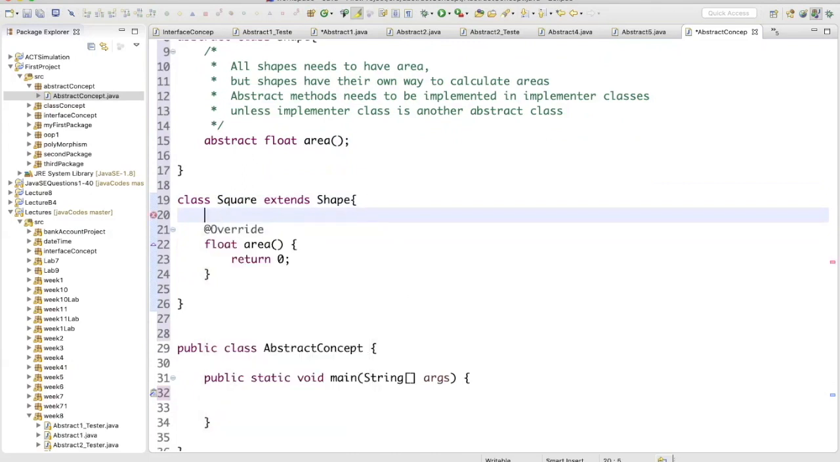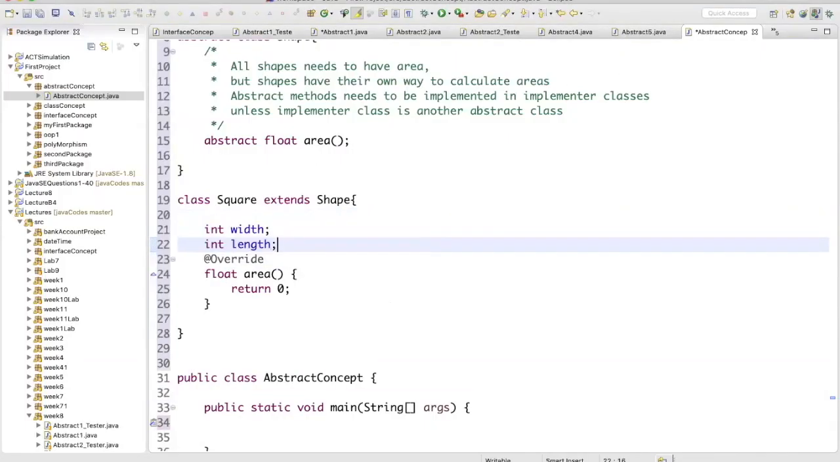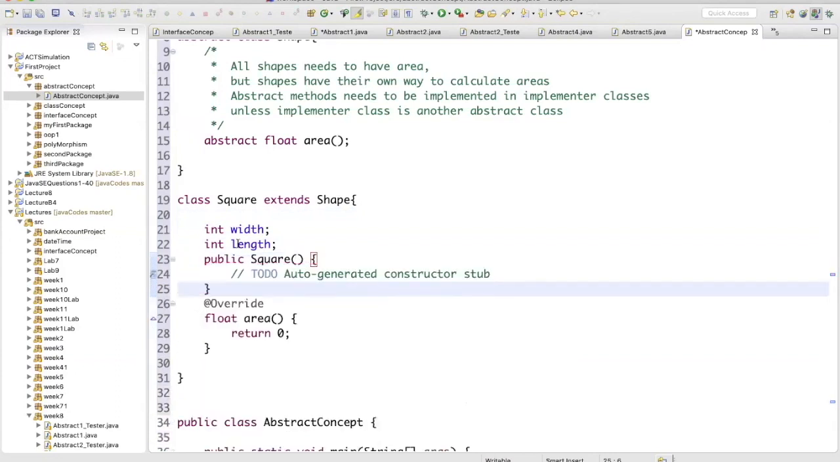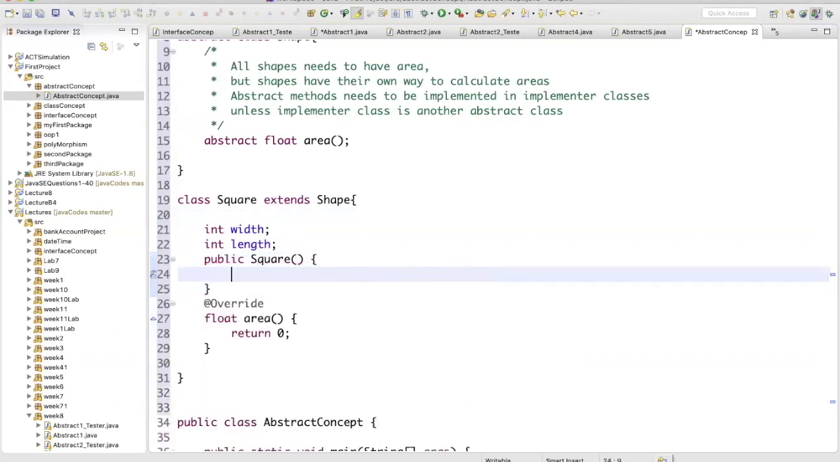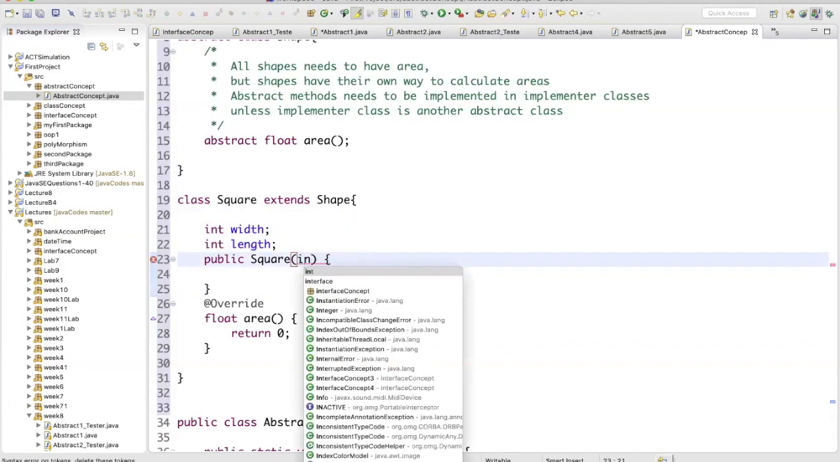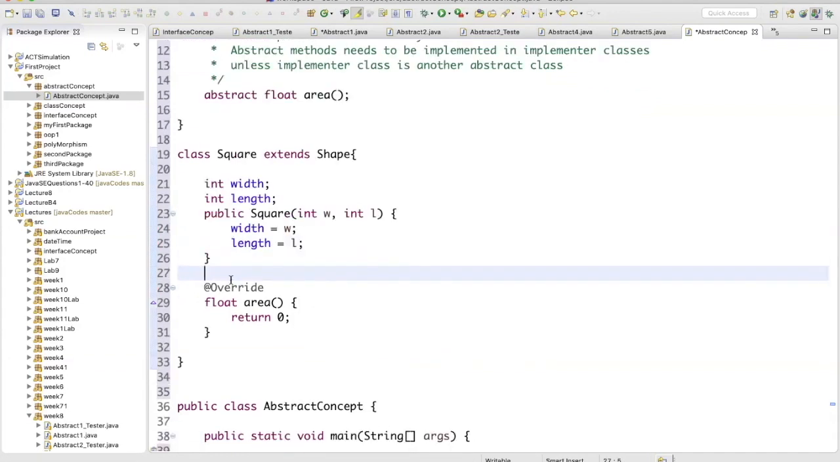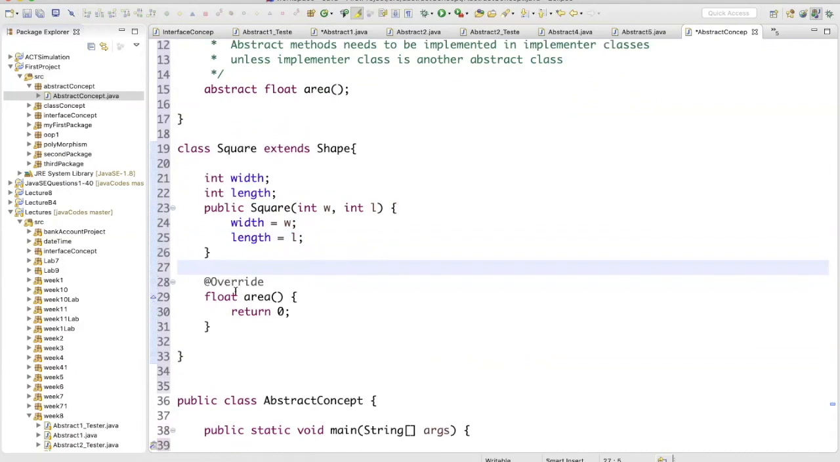Now in order to calculate the area, my square needs some attributes and fields. I'm going to say integer width, and integer length. These integer width and length are going to be initialized in my object using my constructor. So I will create a constructor, and this constructor is going to initialize my fields. I'll create two parameters, and these two parameters are going to initialize my fields.